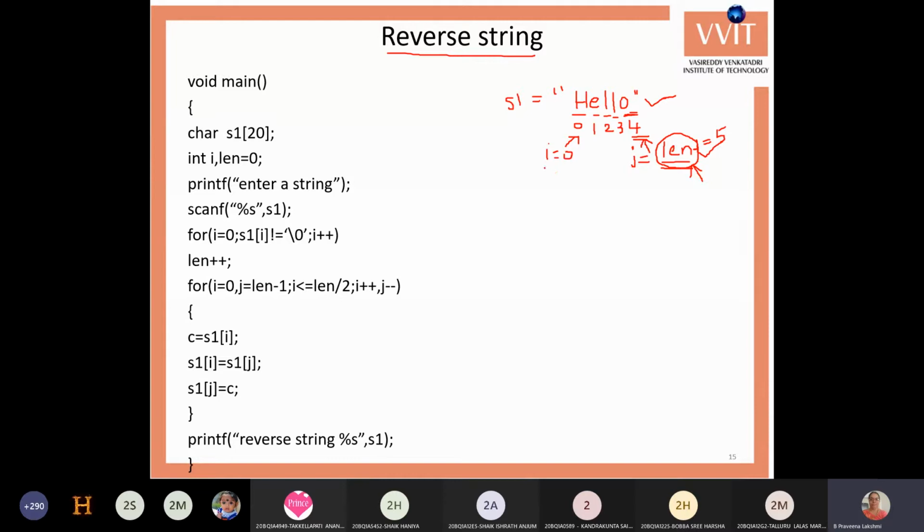Now we will exchange the characters at the ith position and j position. The ith position character is h, and this is exchanged with the j position character, which is o. So j is taken as length minus 1. Why? Because length is 5, and 5 is the null character position, but we require the o character position. So o will be at 5 minus 1, that is 4. So I'll take j as length minus 1, which is 4.